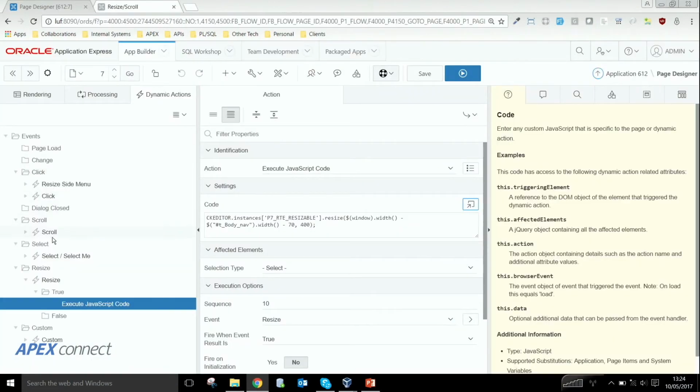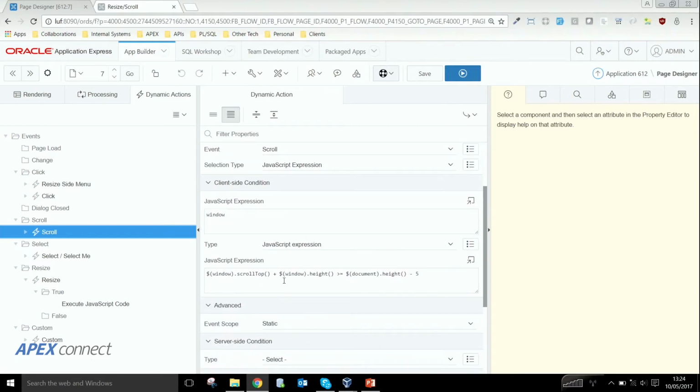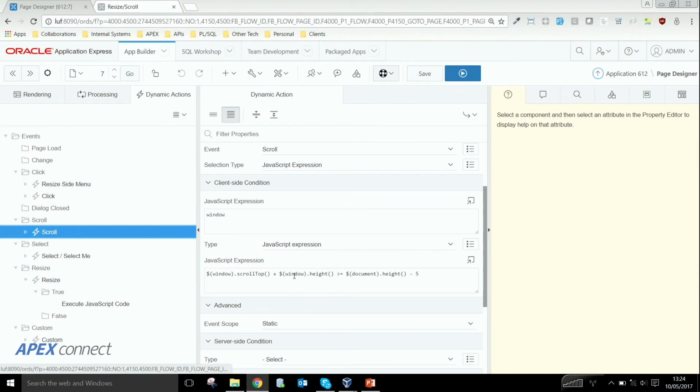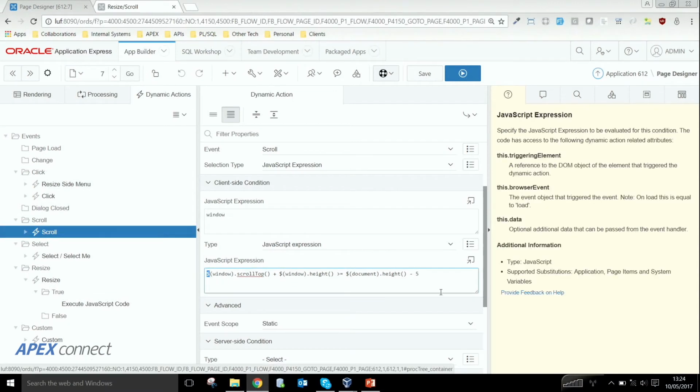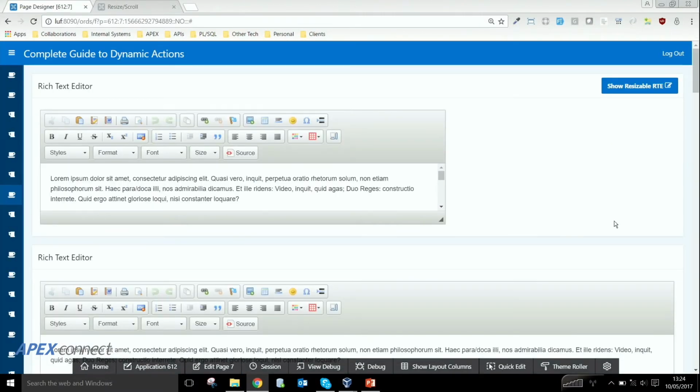OK, so I have a scroll event now, looking for anytime the browser scrolls. Now, I have to put a client-side condition on that. If I don't, every time I touch the scroll bar, it's going to pop up straight away. So I only want it to pop up when it hits the bottom, and that's what my client-side expression is. So this is basically some mathematics which says, have I hit the bottom? Or if you use scroll as well, you've got to use selection type window. Oh, it doesn't work.